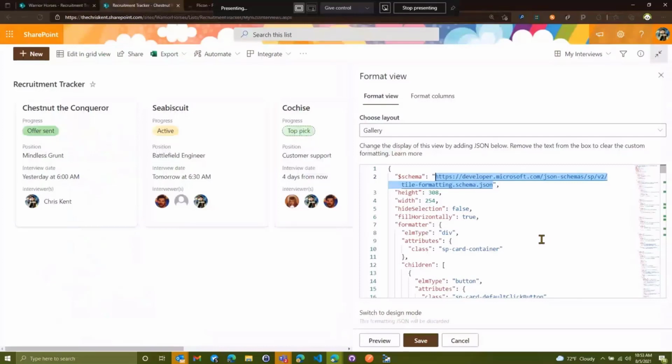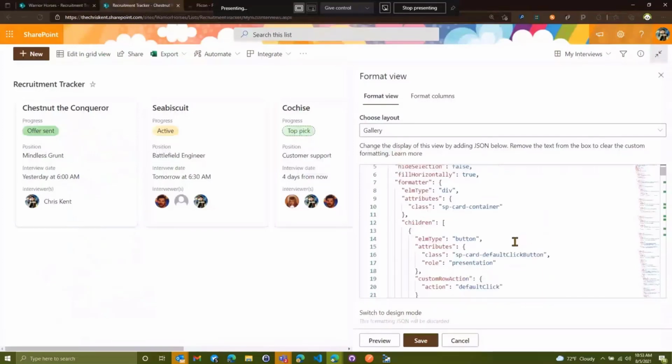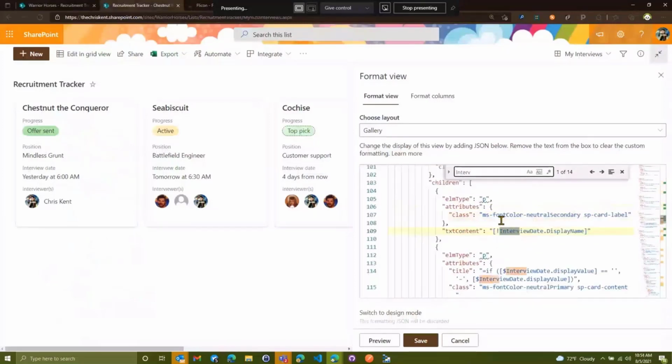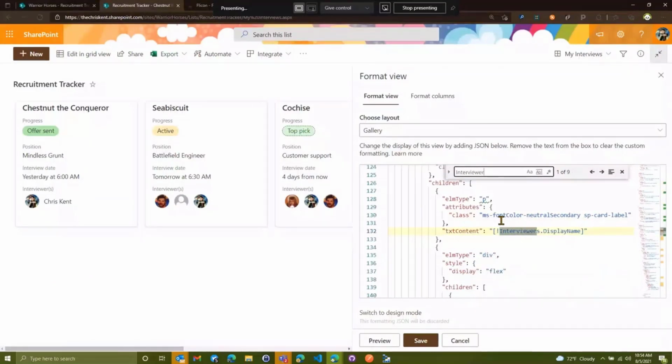And so let's go on down. We're going to take a look at the interviewers, right? We already know this view is already filtered to where I am one of the interviewers. I don't really need to see my own face every time, right? So I can come down here again and do a quick find for interviewers. There they are. So this is where they're displaying, right?